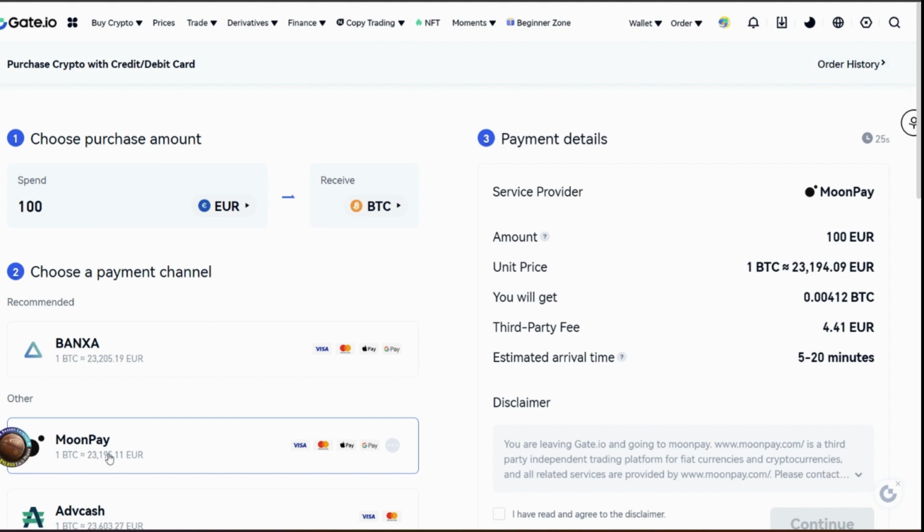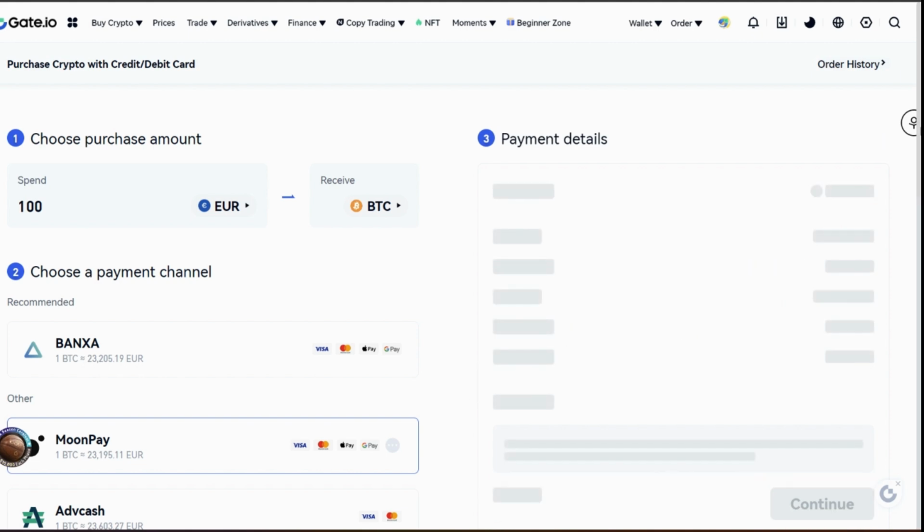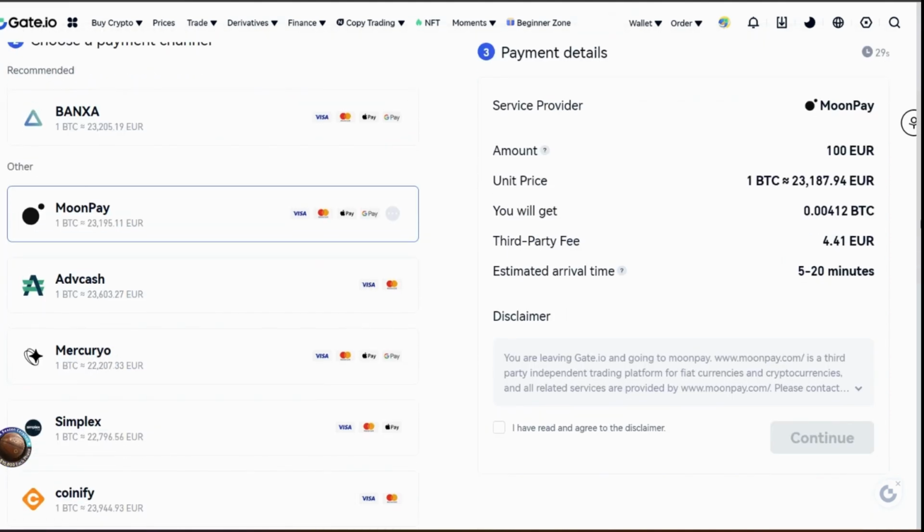Now, when you select your payment provider, for example, MoonPay, you are going to actually need to log into MoonPay to be able to do this. So you will also need an account with MoonPay. It will then tell you, once you've selected your payment provider, how much you want to spend. And it's saying in this case, fees included, the unit price of the token you're buying, in this case Bitcoin, how much Bitcoin you're going to get for the money that you're spending, the third party fee, and how long it's going to take to arrive.